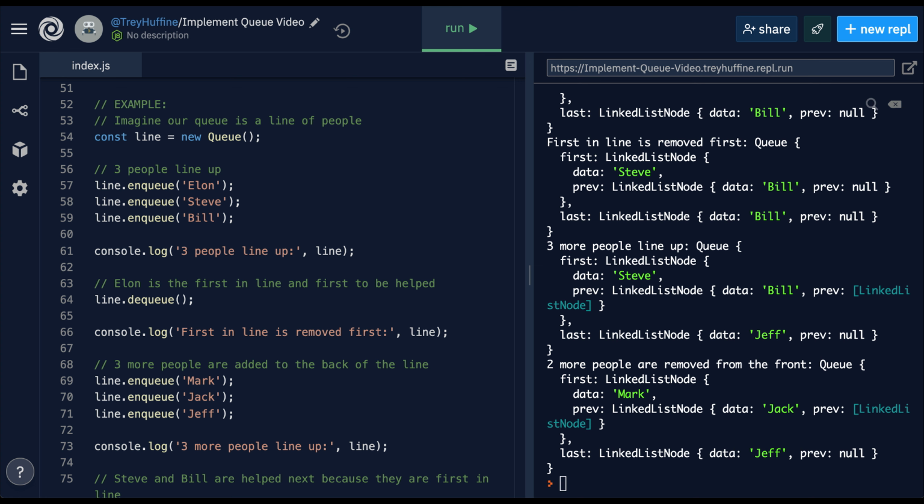And there it is. Now we have a fully working queue implemented from scratch. I hope this gave you the fundamental understanding of queues and how they're operating underneath the hood.